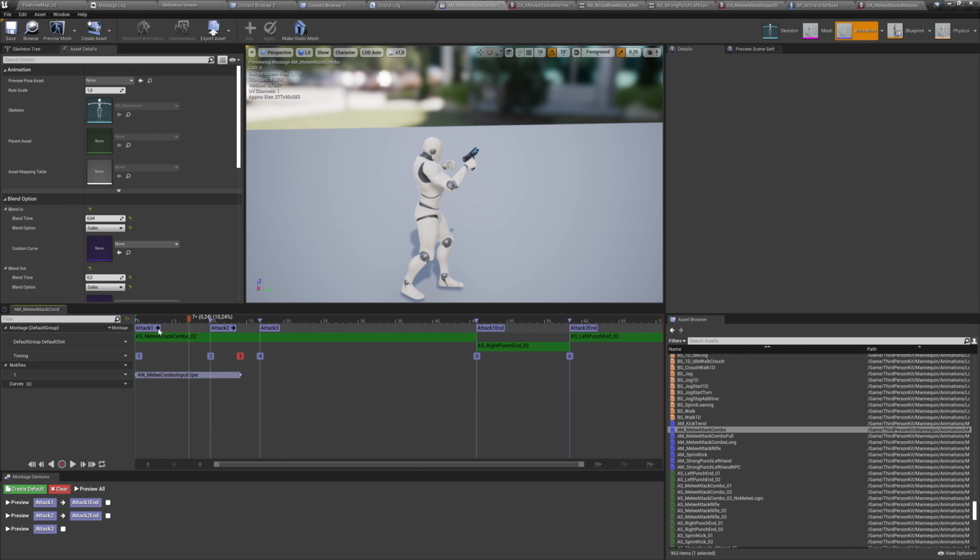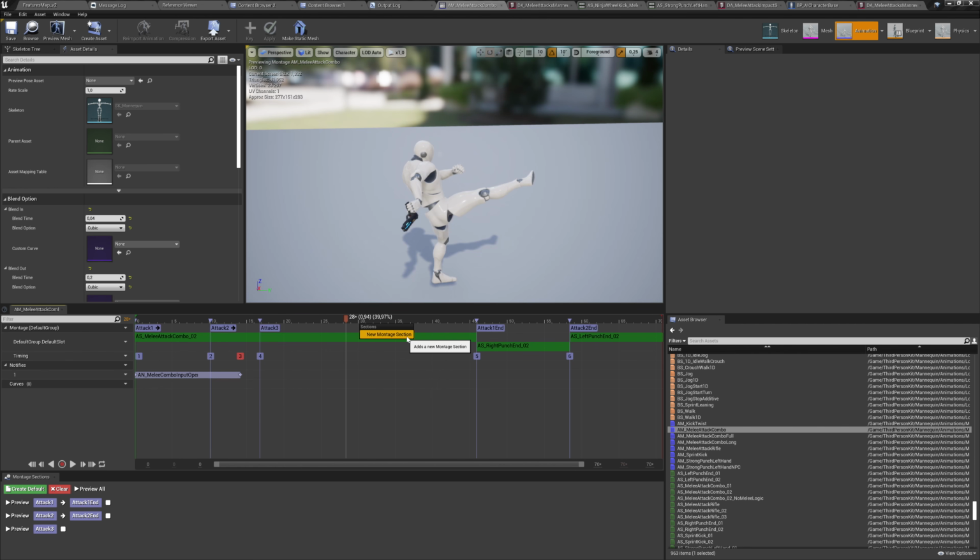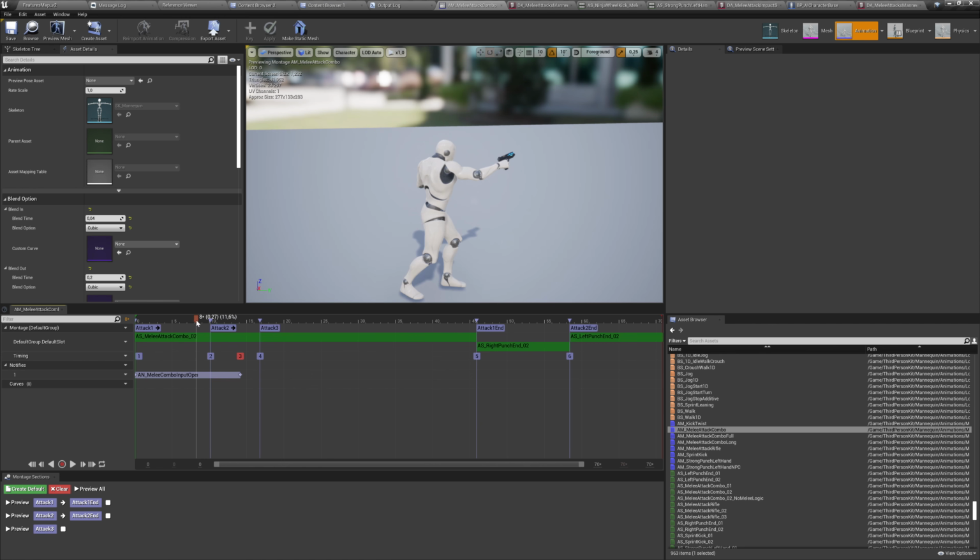So as you can see, you need to have sections of the montage. How to add a section? Right click the montage section. They need to be named like attack 1, 2, 3, and so on and so forth, and attack 1 and attack 2 and so on and so forth. So how it works? It's basically start with the combo, start with the first attack.